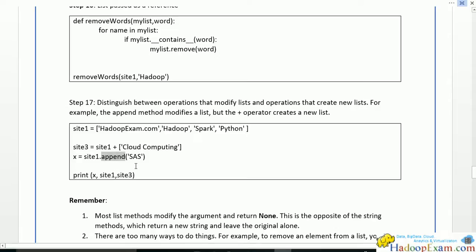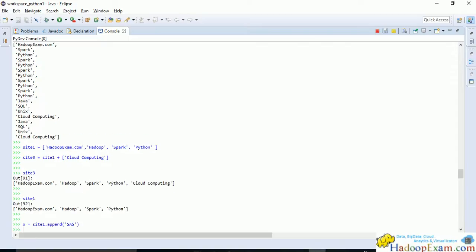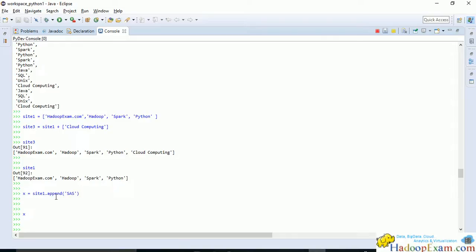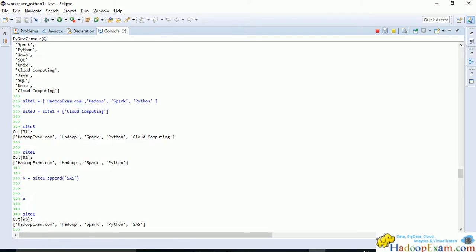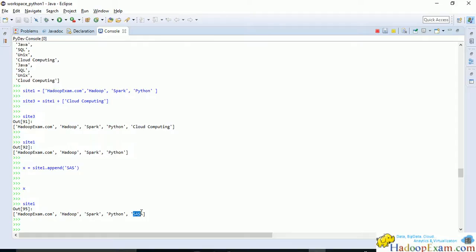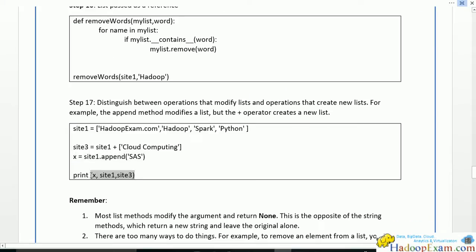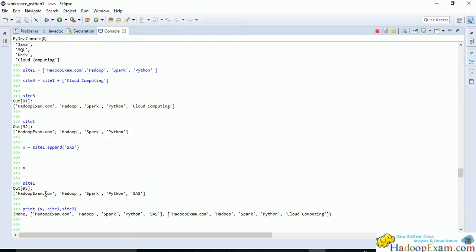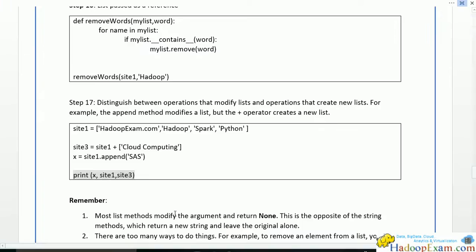But if you use the append method, then it will modify your existing list. So see here, and now print x, which is None, because after appending it does not return anything, so x holds nothing. But site 1 has been updated, with the last element SAS added in the list. So if I print all three lists, you can see x contains None, site 1 contains the SAS added, and site 3 contains the two lists added here. So that is it.